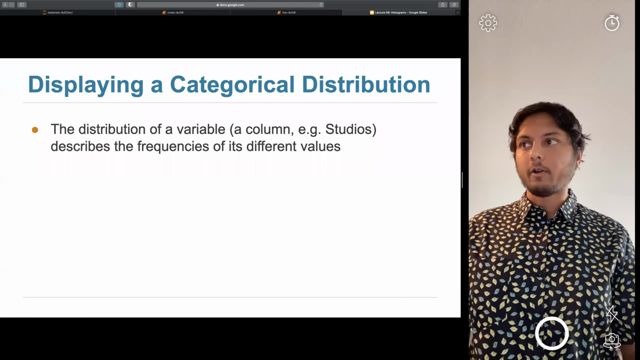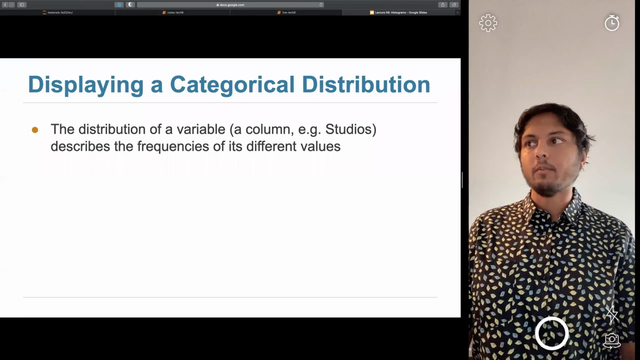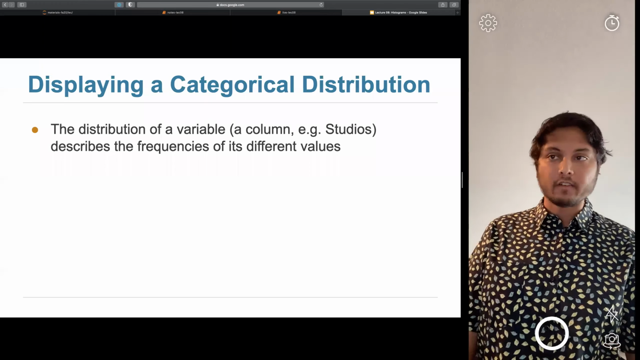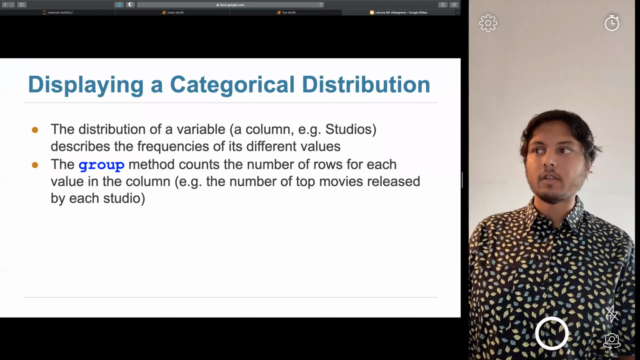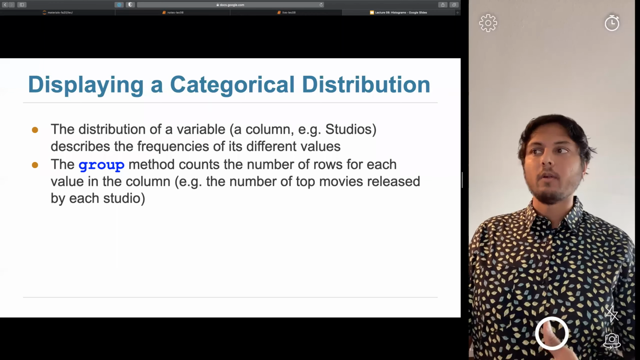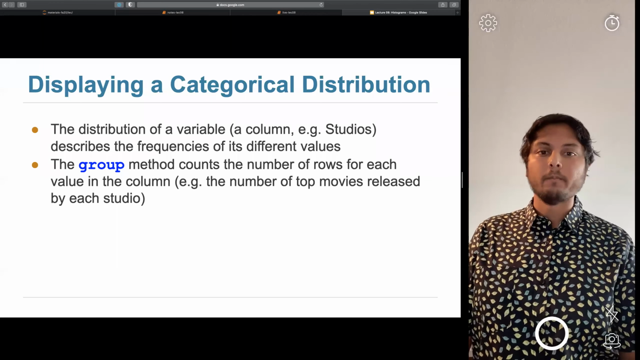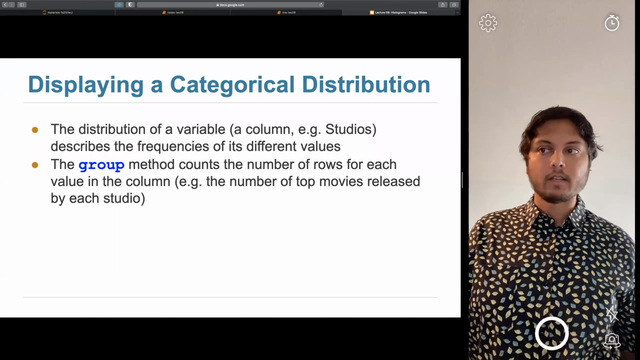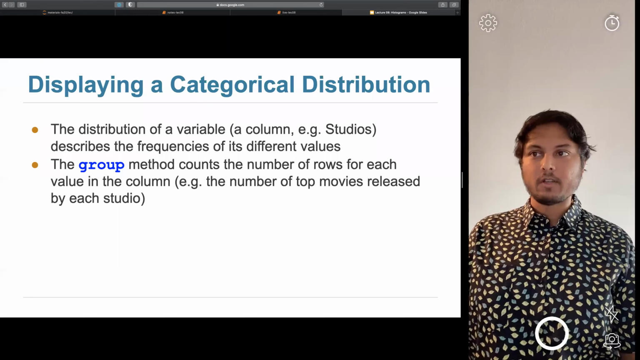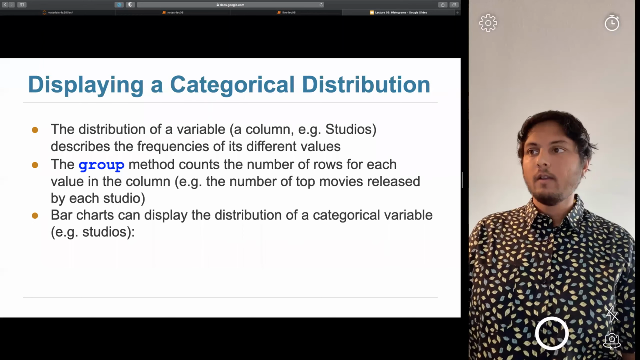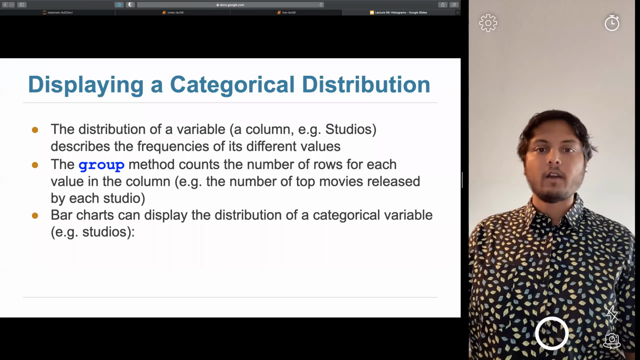And so just a quick recap of that. A distribution of a variable, once again, describes the frequencies of its different unique values. That's essentially what a distribution is. And the groupby method that we just saw is going to count up the number of rows for each value in the column, for each of the unique values that the variable takes. So in our case, we saw the number of movies released by each studio. So that counted it for us. And then bar chart is what we use to visually represent it.